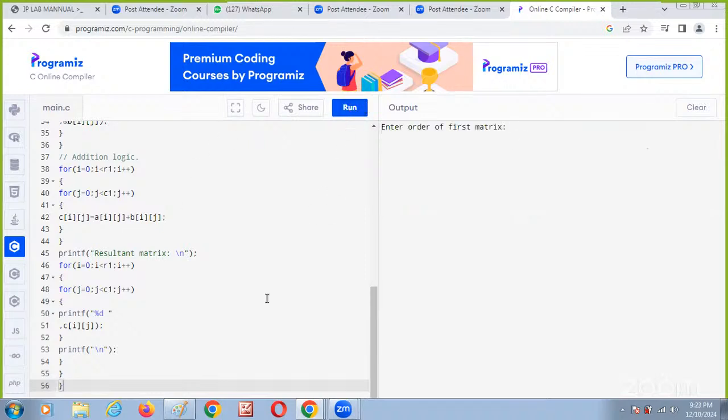Okay. So now enter the order of the first matrix. The braces are actually unmatched here. So whenever you open a brace, whether it may be main or any for loop, you have to close it properly. Otherwise, it will give rise to errors. So enter the order of the matrix. Let us take 2 by 2 matrix.